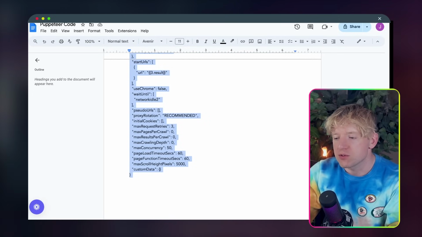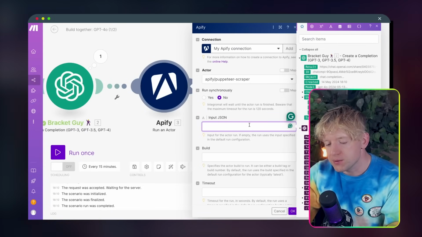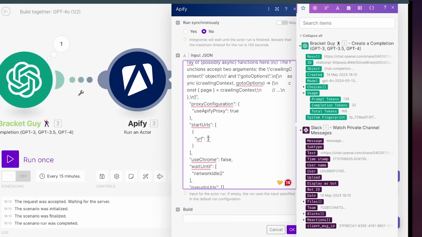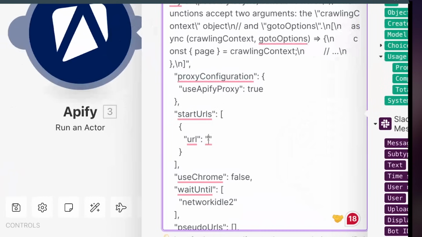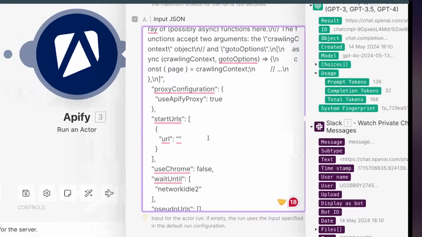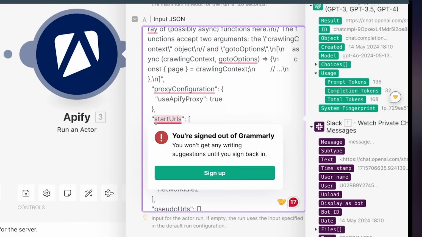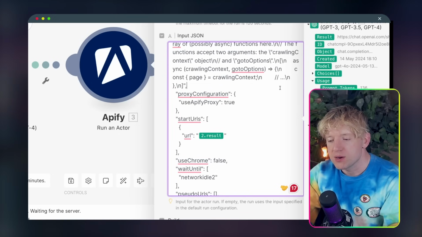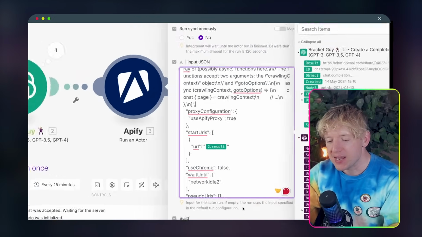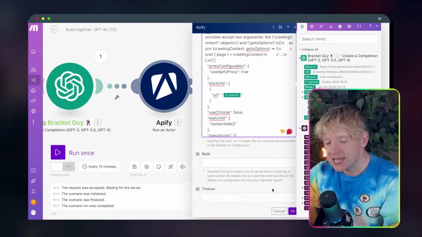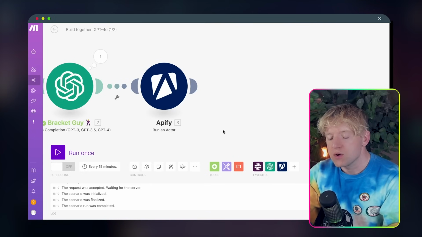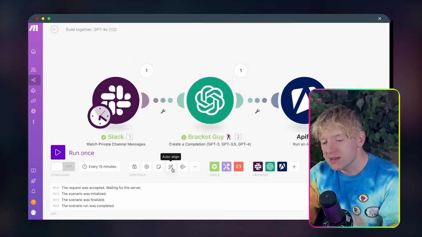And let's go back over now to our automation and I'm gonna input the JSON. Awesome. Then you're gonna scroll down this page, guys, to where you see URL like this. When you do that, you're gonna zoom out and we're gonna give it the result from bracket guy like that, okay? Start URLs, URL. We zoom out, then we're gonna click OK once we've done that.